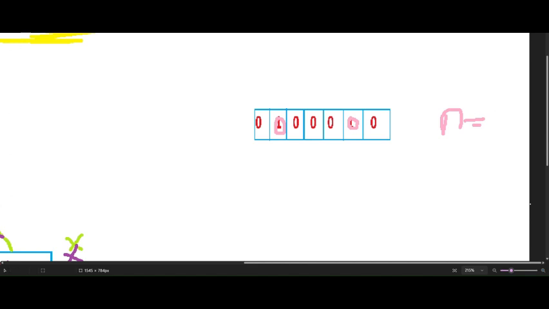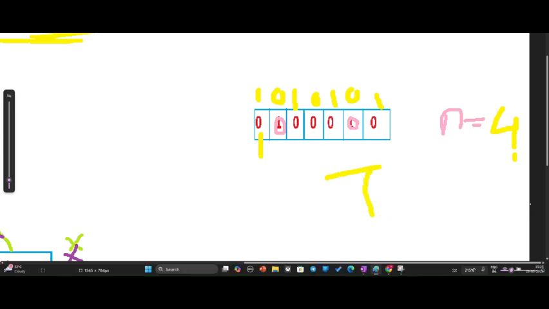What I am doing is checking for n equal to 4. Can I place here? Yes, definitely I can place here. Hence I will place 1 here. Can I place here? No, because on the left side it is already 1. Can I place here? Yes, you can place because it is 0. Here? No, I can't place here. Here, yes, I can place. Hence, for n equal to 4, we are getting the answer 4.